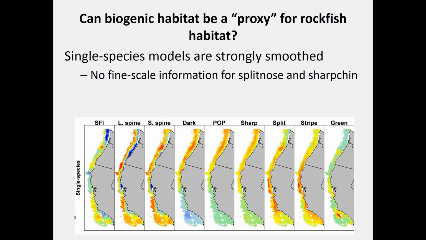And so we fit single species spatiotemporal models, and this is just averaging across the years, just for simplicity of presentation, instead of having a big panel with multiple years. Structure forming invertebrates is the leftmost panel, and then we've got longspine and shortspine thornyhead, dark blotched, Pacific Ocean perch and shortraker, and then splitnose, stripetail, and greenstriped rockfishes. And this is Oregon, Washington, California, and red's high density, blue's low density.